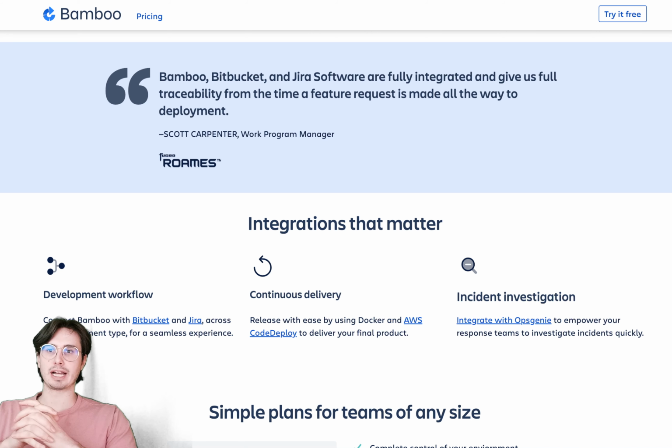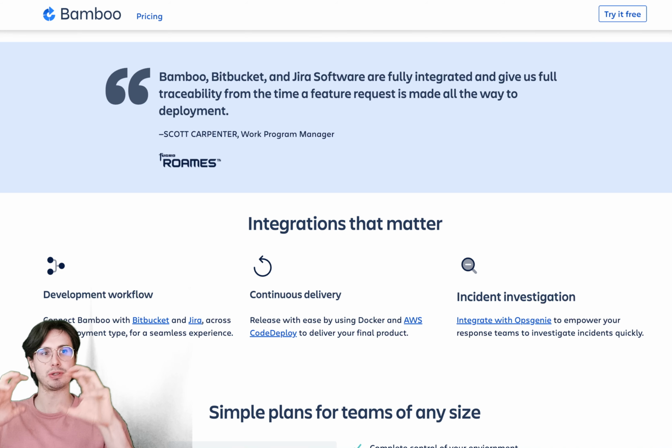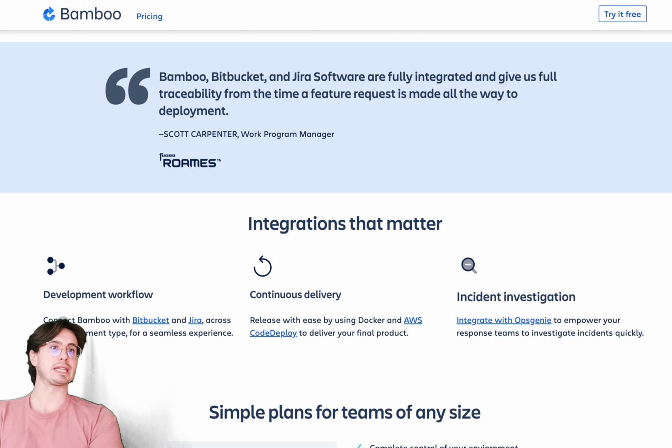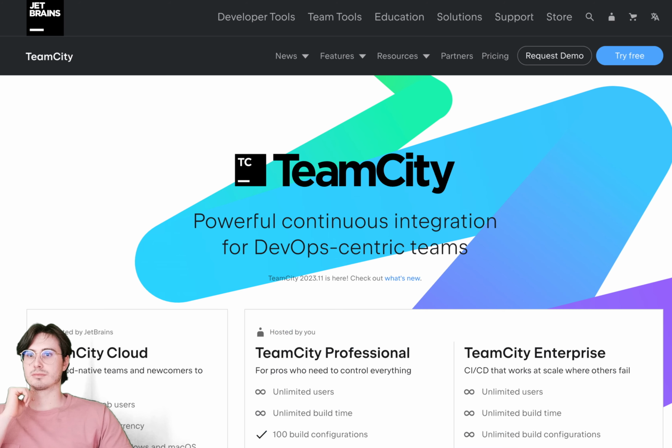There's not really the concept of plugins here. It's very much just focused on managing fully Atlassian compute or tech stacks. So it's really good for that, but outside of that, it's really going to struggle.